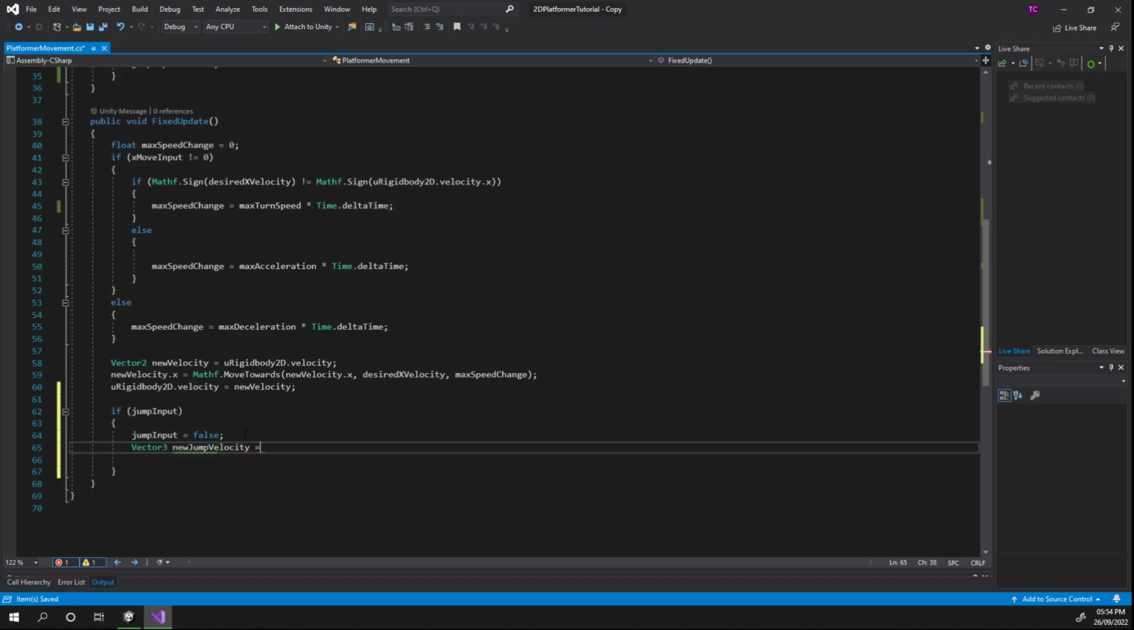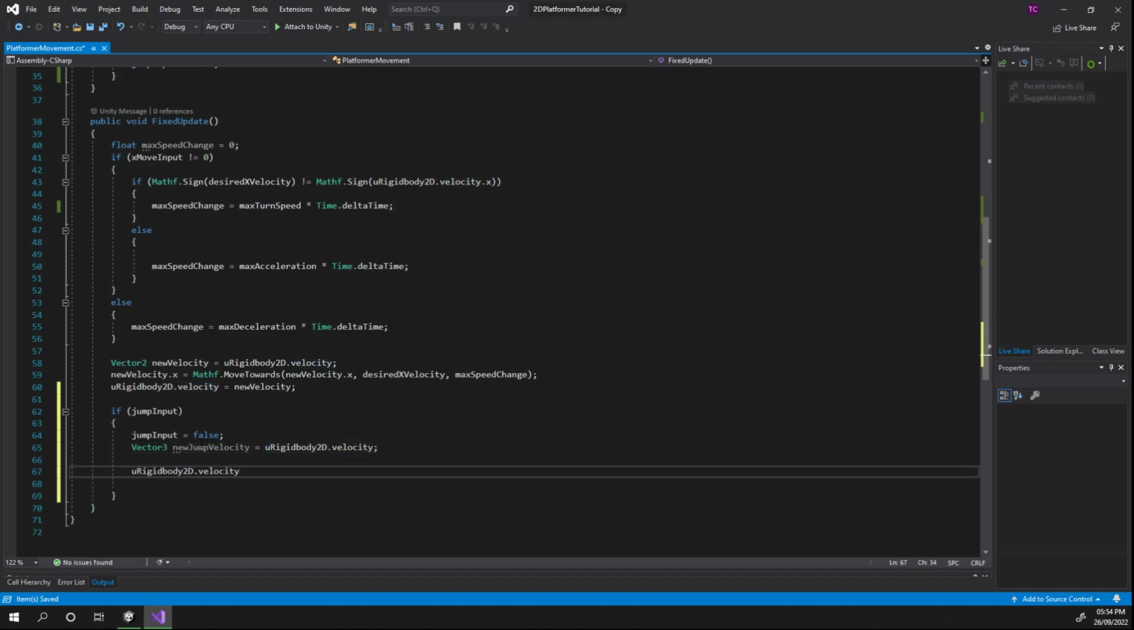Because we're going to make changes to it that will make it our new jump velocity based on the fact that we are now jumping. To begin with, we're just going to set it equal to our Rigidbody2D.velocity. And then once we've made changes, we're going to want to invert this equation so that our velocity is equal to this new jump velocity.